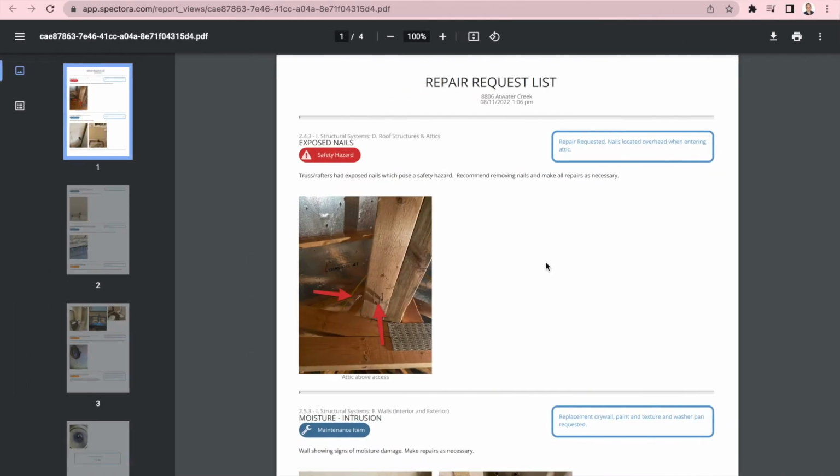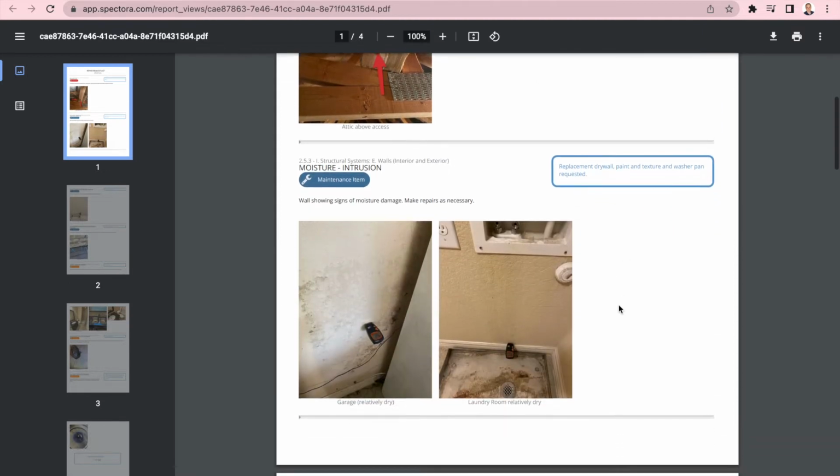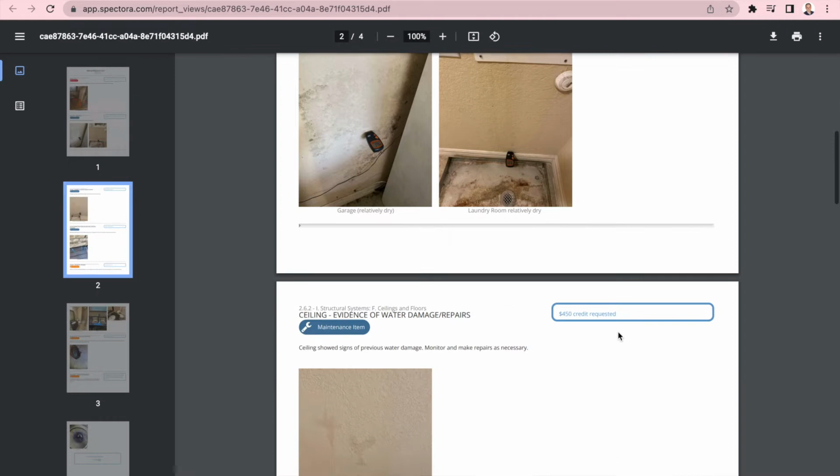So let's get started. This is the end result. You'll get a repair request list that you can download here as a PDF. They're all color-coded with the comments from the inspector. Underneath the photos, you'll have the inspector's info on where the photo was taken. And these are your notes over here. Repair requested: nails located overhead when entering attic, and you're wanting this repair requested. You go through and ask for different things in different places, and let the seller see them.